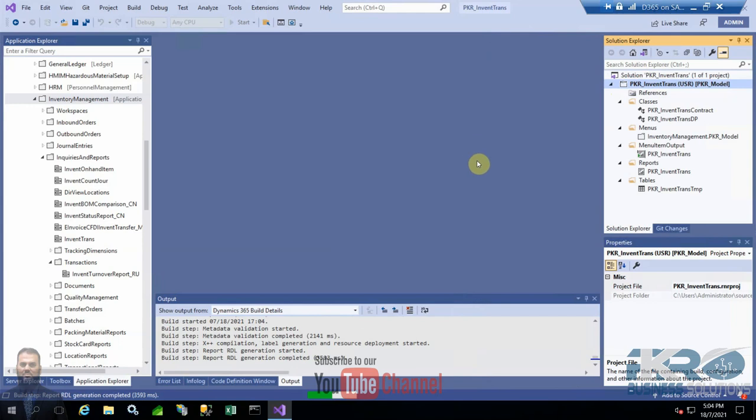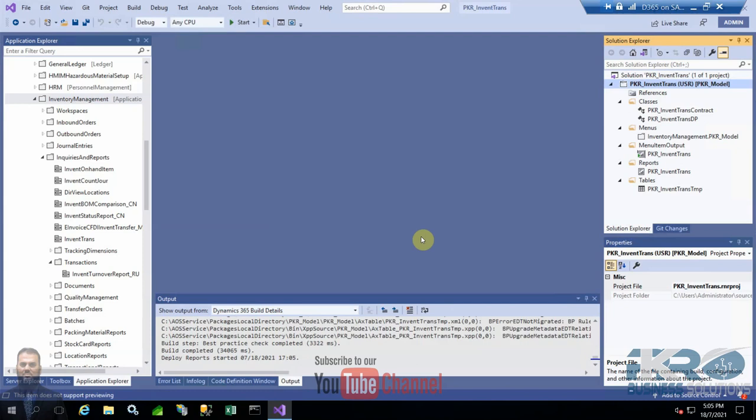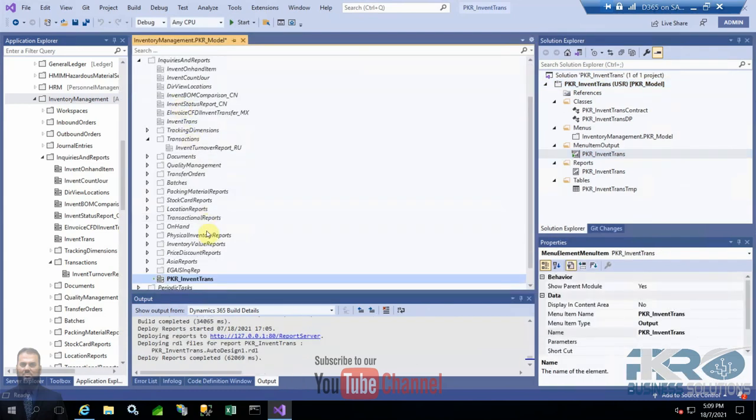Just trying to build the project. Now you have seen there are two classes, contract and DP class. Contract is for parameters, DP is for data provider, for business logic calculation or processing, and then there is a report, a menu item of type output, and a temporary table. The menu already exists, and I will just place the menu. I have already placed my menu item there.